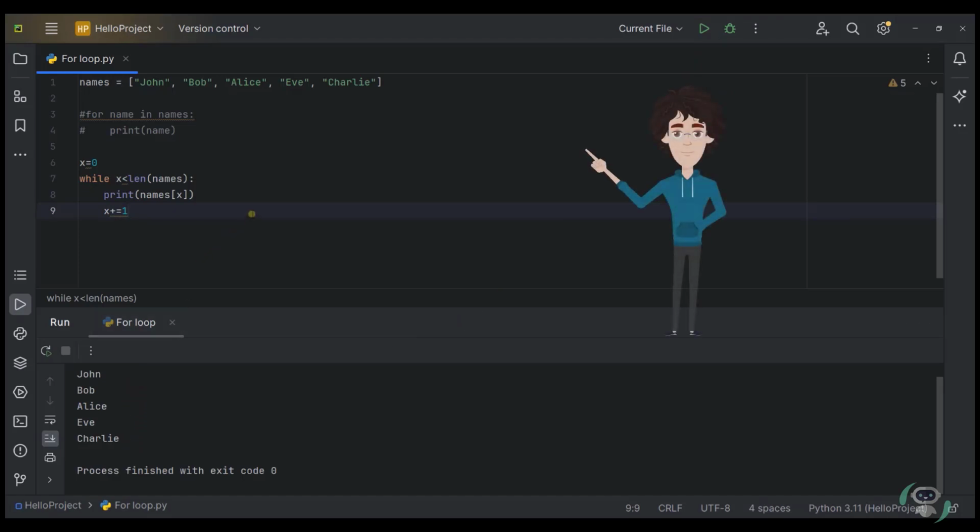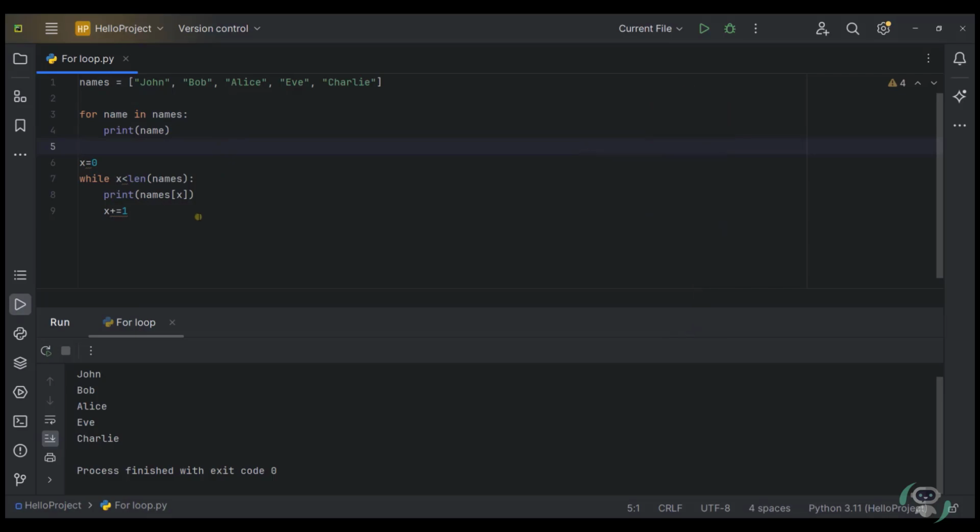Now, if you compare these two approaches, you can definitely see that the implementation using the for loop is shorter and easier to understand. While loops are handy when you don't know the number of iterations in advance, or when you're dealing with complex conditions. However, for loops shine when you're working with a predefined sequence or iterable.